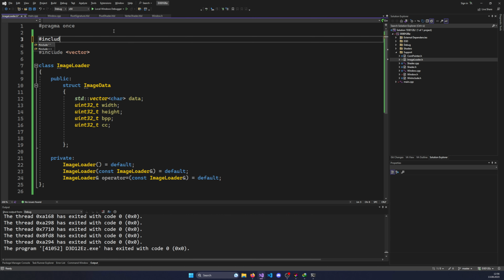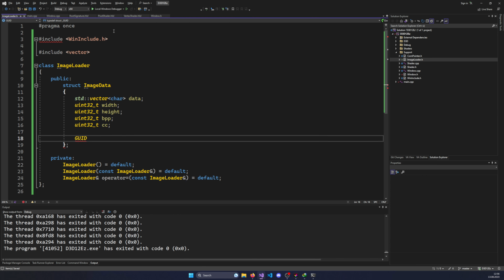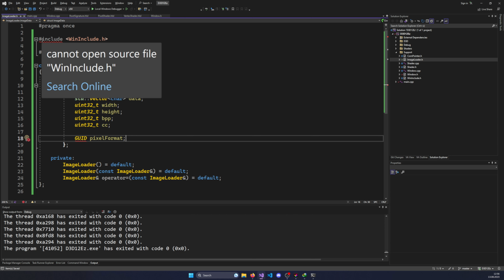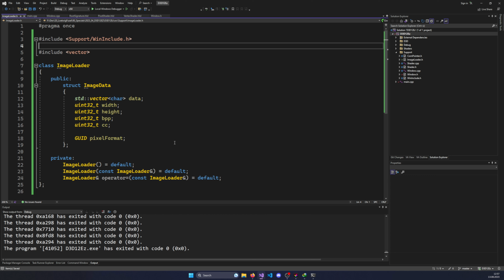Now first let me include our windows.h, or win-include actually, for that project. There we go, win-include is in here, and then what we're gonna have is a GUID, and this is gonna be called the pixel format. Yeah, pixel format, like that. Do you have a problem with that? Can't open source file. Why can't you open the source file? Do I not have my include path set up correctly? It's under support. It's support slash win-include. There we go. Now it's correct.